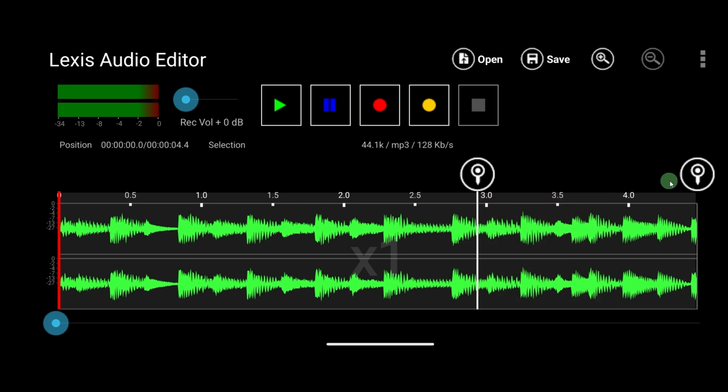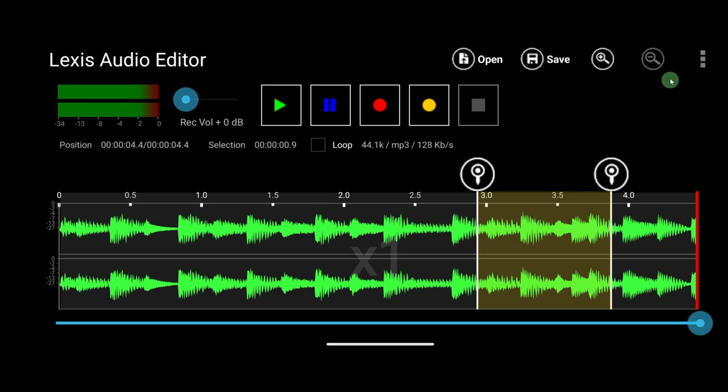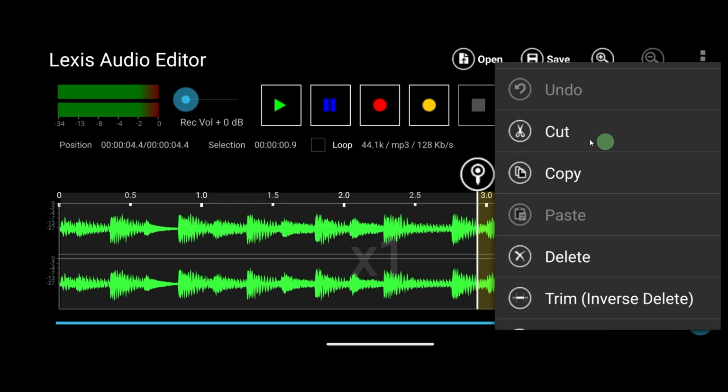Tap the three dots. Choose to cut, copy, delete, or trim the selected audio. So I'll tap on trim.